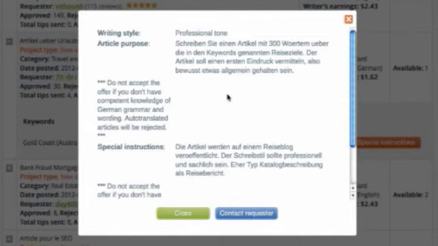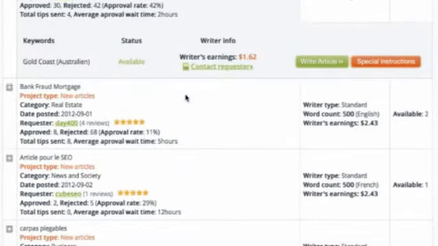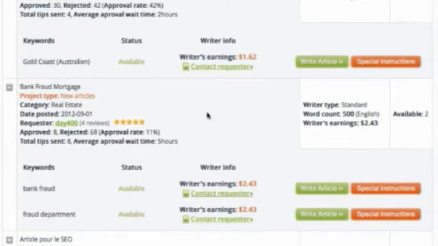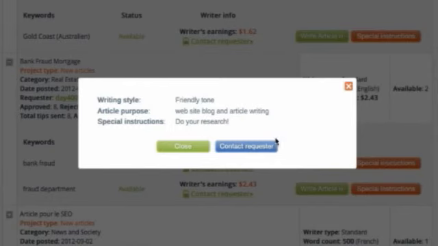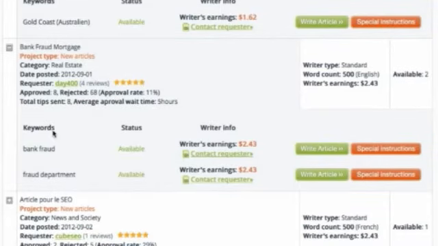Now, this particular requester is written in German, so I'm going to go ahead and pick one right down here. Bank fraud mortgage. Hopefully this one's in English. I'll click the special instructions. So, this requester, very straightforward, says that he wants a writing style in a friendly tone. The purpose of the article is a website, blog, and article writing, and the only special instruction is that you do your research. So they have 2 articles available, one on bank fraud and one on fraud department.